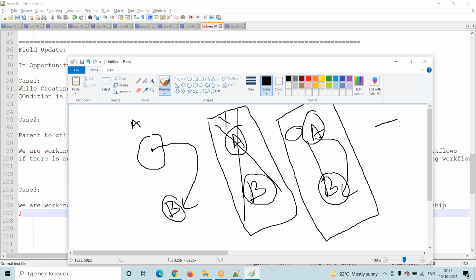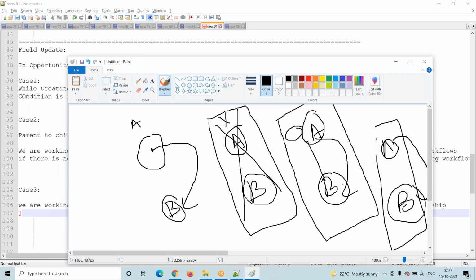Now coming to the same A and B, where A is a parent and B is a child. Now we are working on B and we are expecting the result in A. Yes, this is possible. Child to parent is possible. You are working in the child record and you want to update in the parent record. Yes, that is possible.